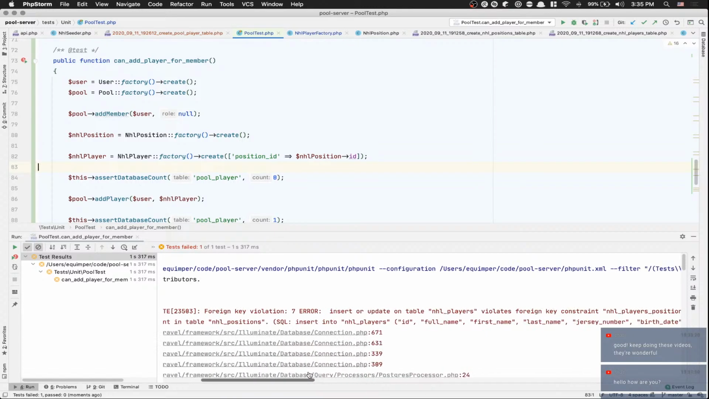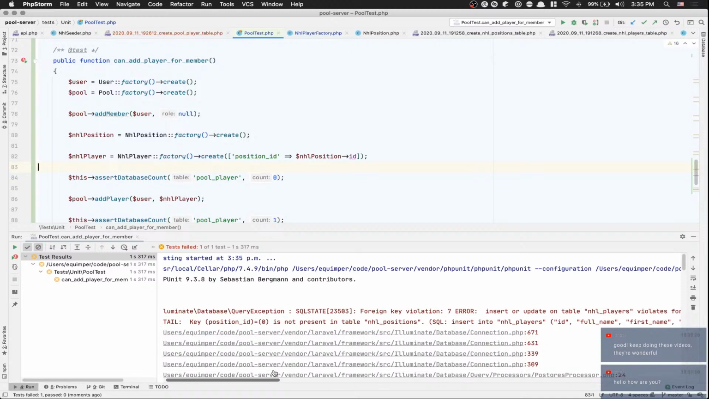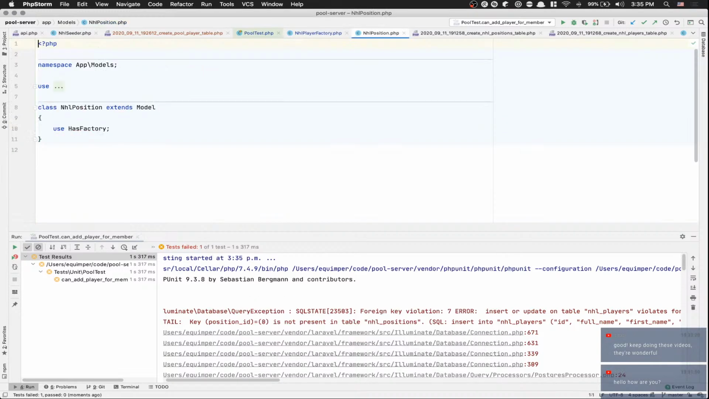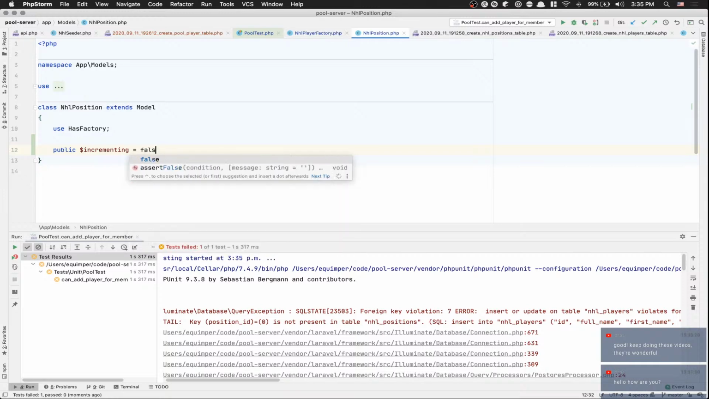I don't understand this thing. Keep position ID 0. Ah, I know why. Sorry, it's my bad. That's my mistake. I need to say NHL position right there. I need to say incrementing is false.